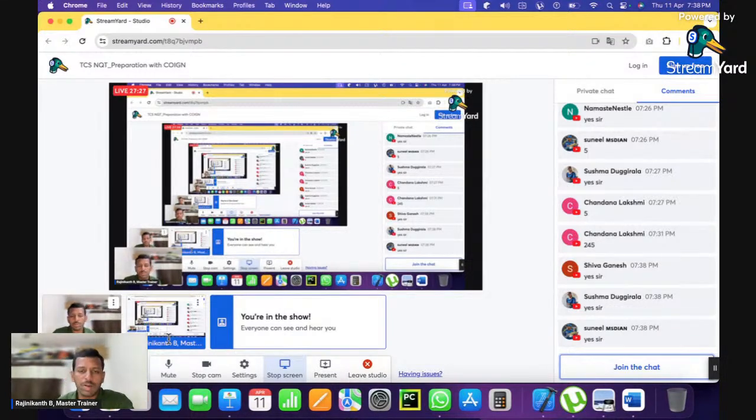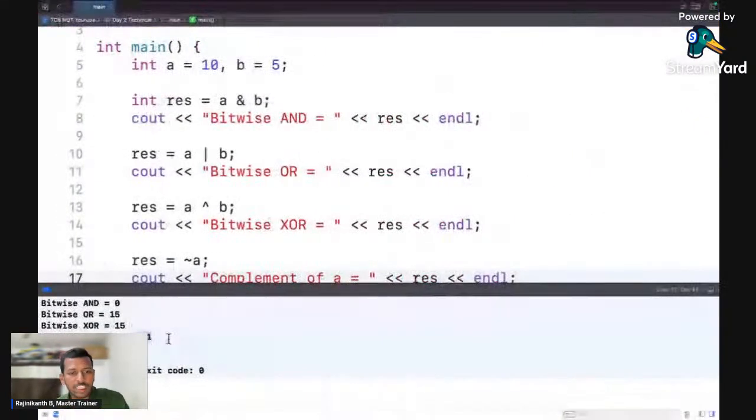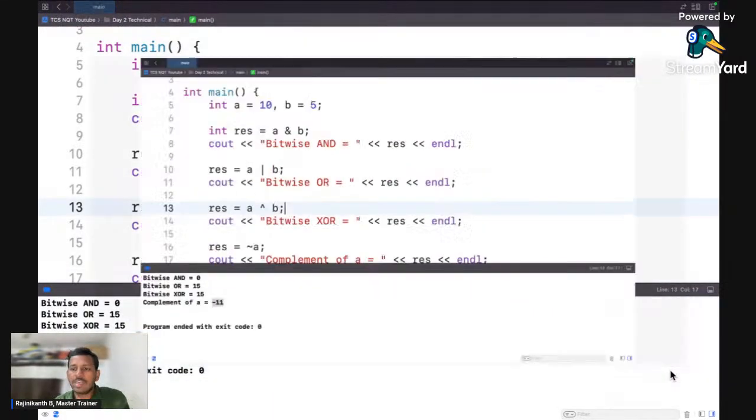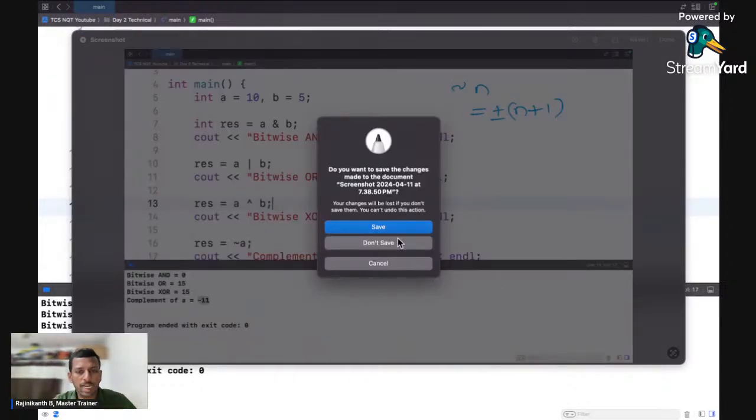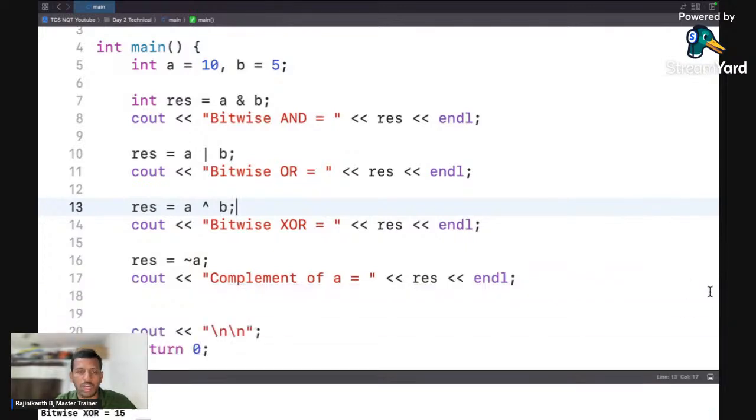Fine. Right? But there is a shortcut for any number. For any number n, the complement of n equals n plus 1 in decimal form, and changing the sign bit. If it is positive, change it to negative. If it is negative, change it to positive. That is a trick, or a shortcut.